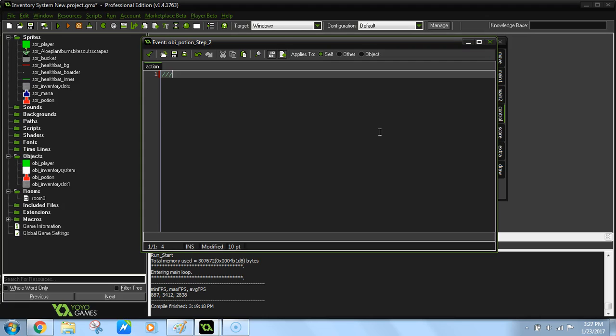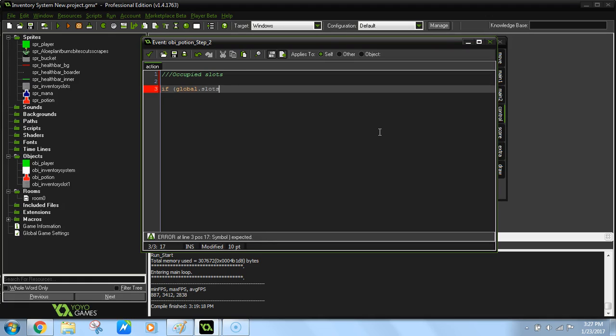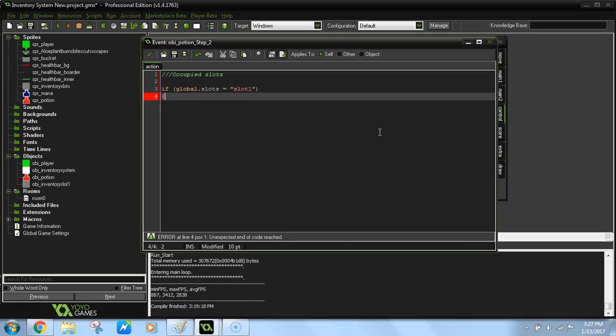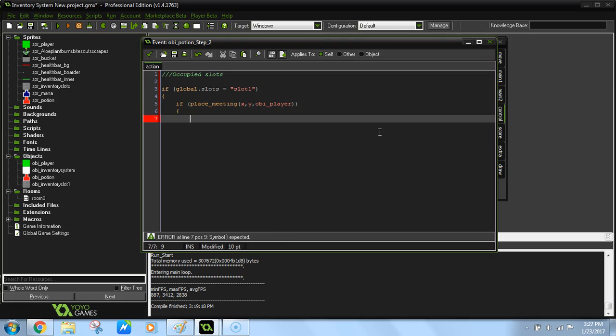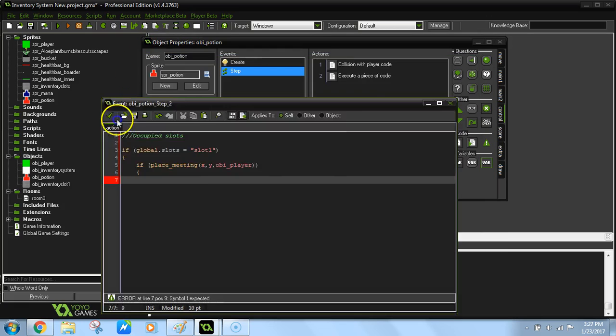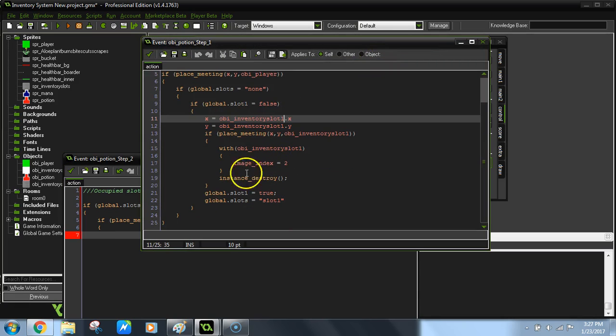We're going to call it, let's see here, occupied slots. Okay, so if global.slots equals slot 1, then if place_meeting with object player, then it's going to do the same exact thing. So let's just copy and paste this.